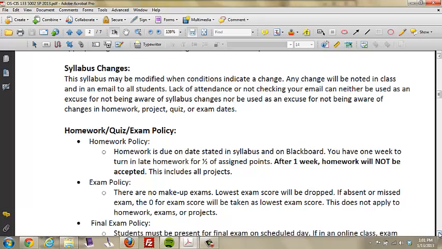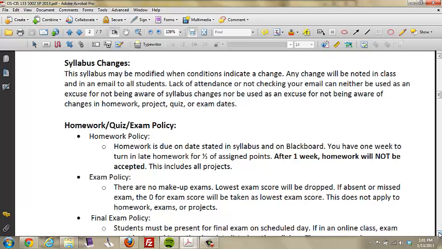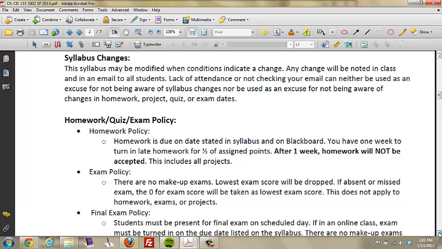If the syllabus changes in any way because something is happening and we need to make a change, I will note that in an email to all students. So not attending or checking your email can't be used as an excuse for not being aware of syllabus changes. Just make sure you're checking your student emails in case there are any changes.